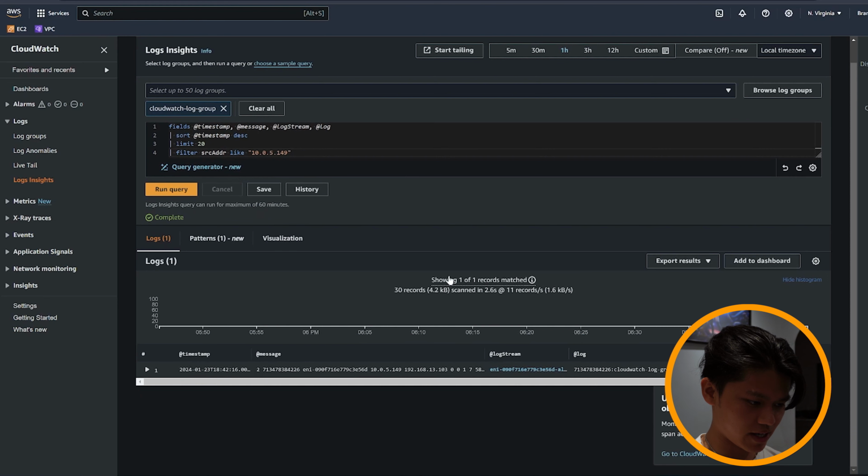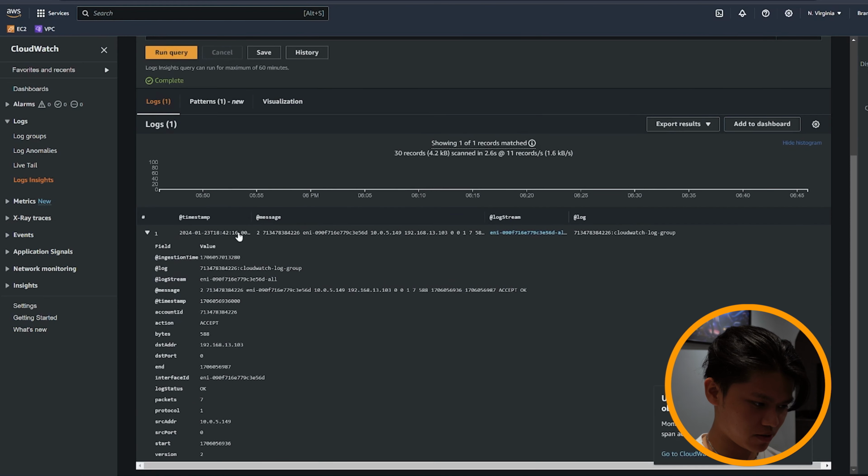And would you look at that? We have one log, and if we open it up, it'll tell you the timestamp as well as the destination IP address, which is this EC2 number 2, 13.103, and the source is 10.0.5.149, which is of course EC2 instance number 1.